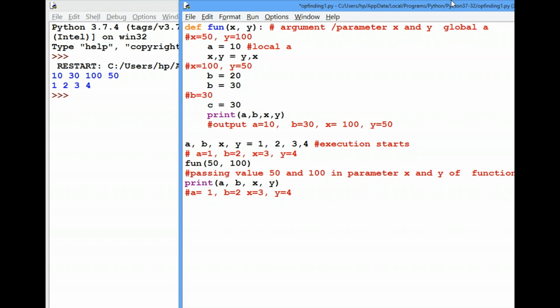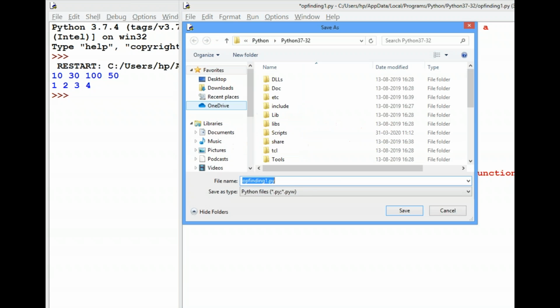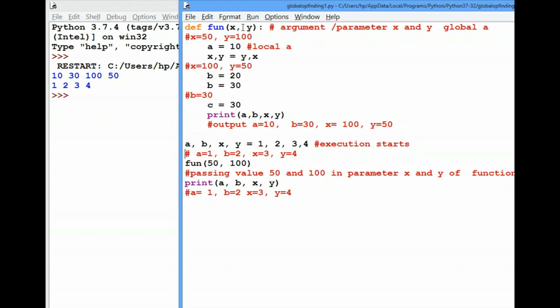A, B, X, Y. Now we are changing this A to global. Okay, let's change this A within the function as global. So here, in front of A, I am writing the keyword global. Now let's see what must be the value. What will be the output here, children?